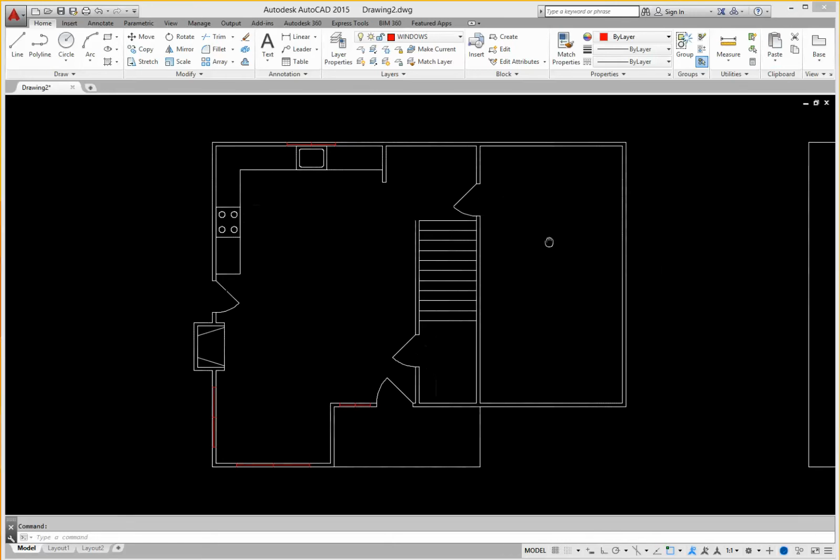This is where we left off last time. Now we are going to add a sink and a toilet to the drawing using the Design Center feature.